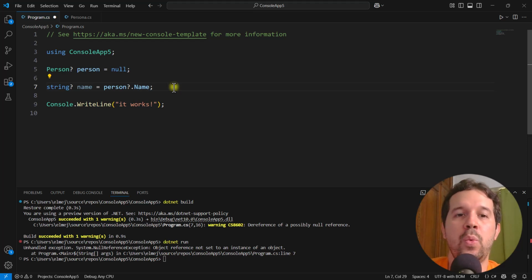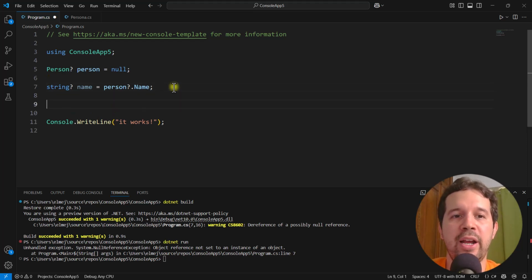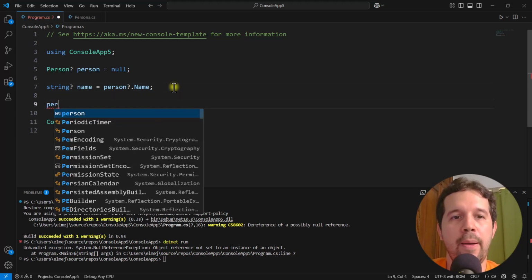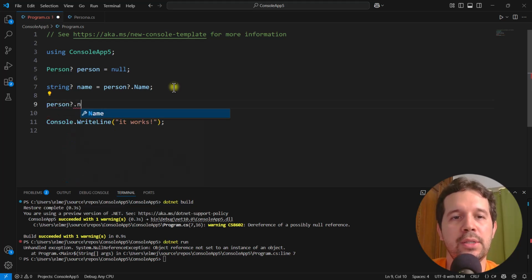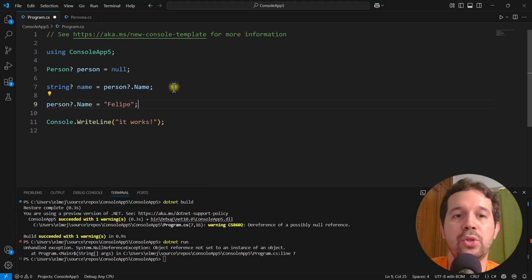But in the past, we weren't able to do the following. We weren't able to say, okay, so person?.name equal to Felipe. We weren't able to do this because in the past, we weren't able to use the null-conditional operator in an assignment like this, but this is now possible.